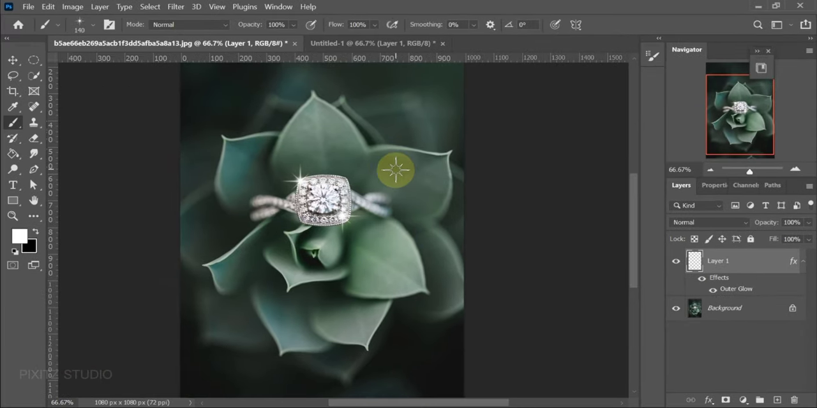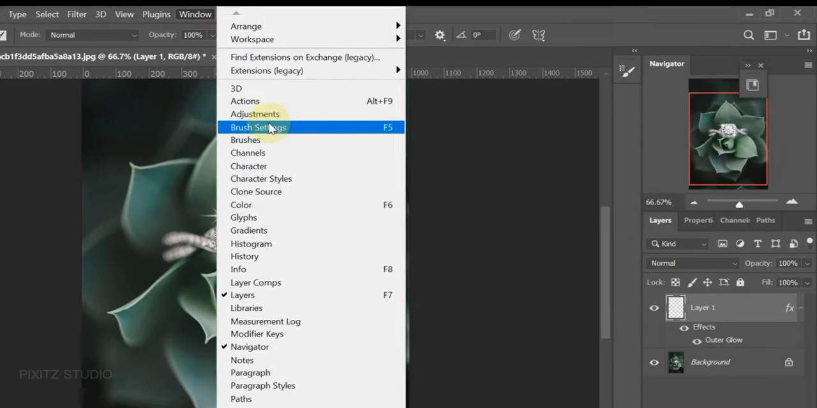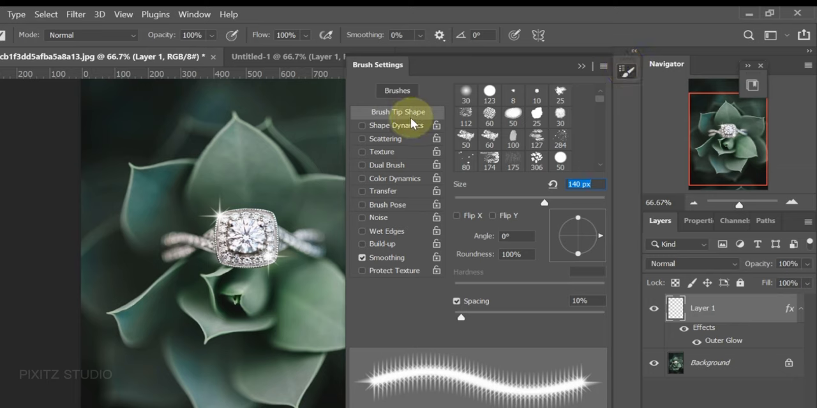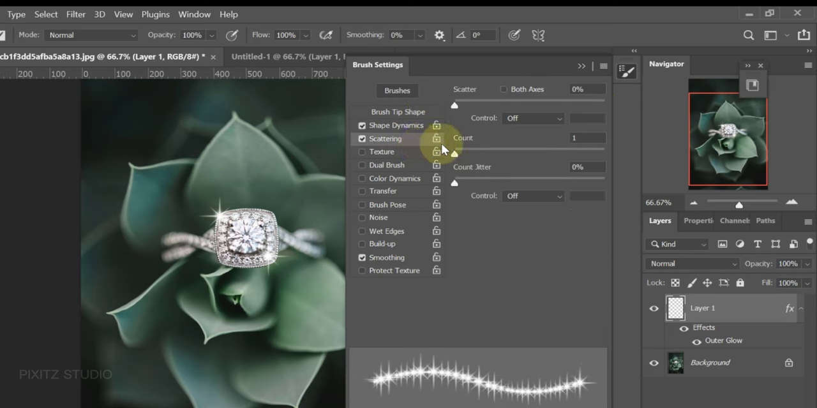To spread sparkle everywhere, open brush settings from window, set spacing to 20, size jitter is 100, scattering is 1000%.